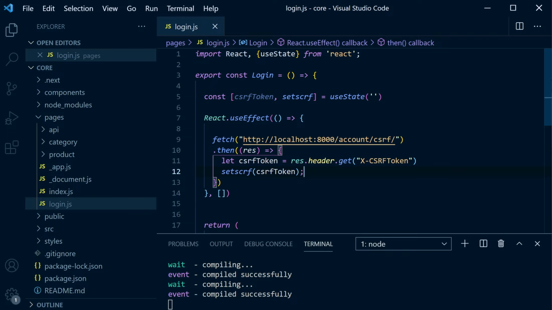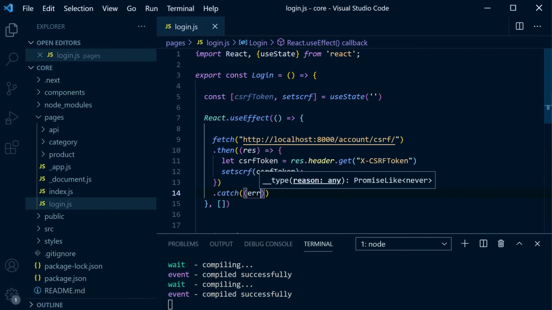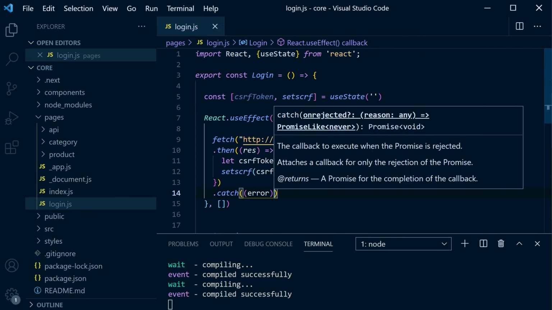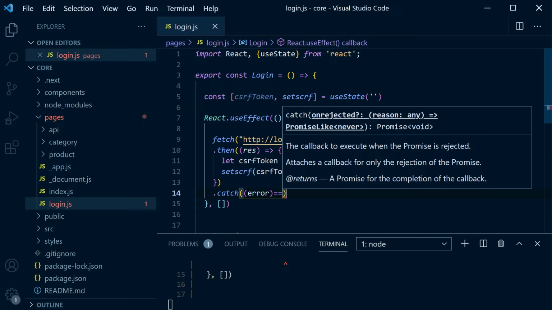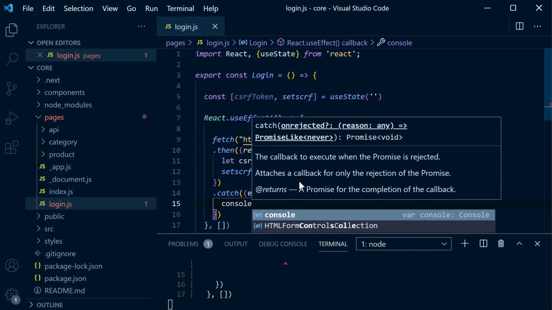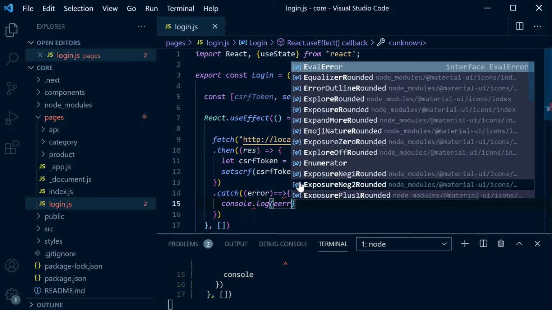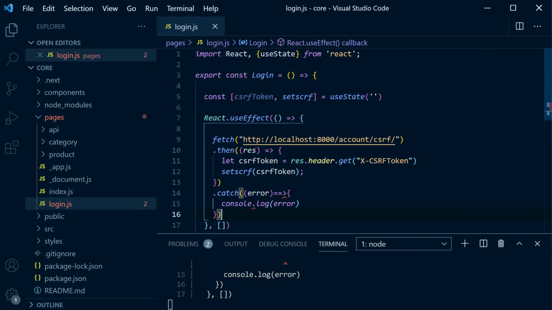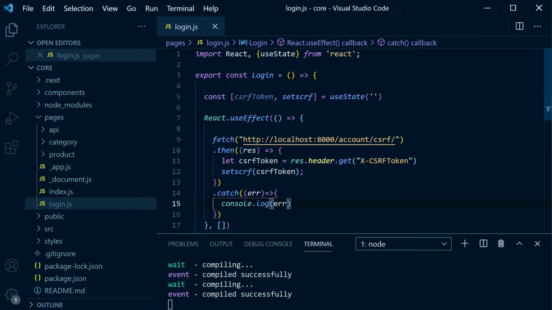Right, so we may as well catch any errors. So let's just catch any errors. We just console log this out. There we go. We could abbreviate here, can we? I need one. There we go. So we're just going to console log any problems there.